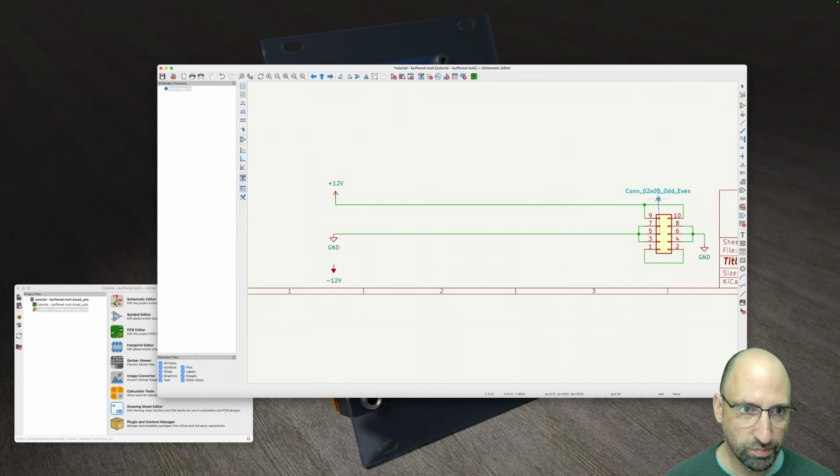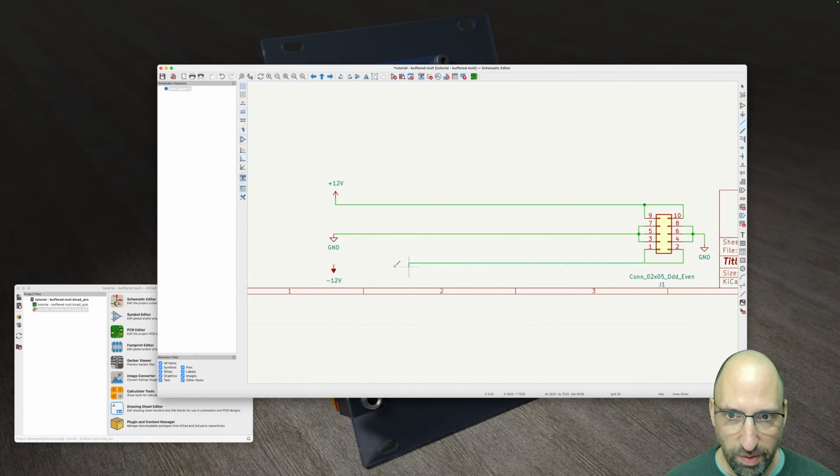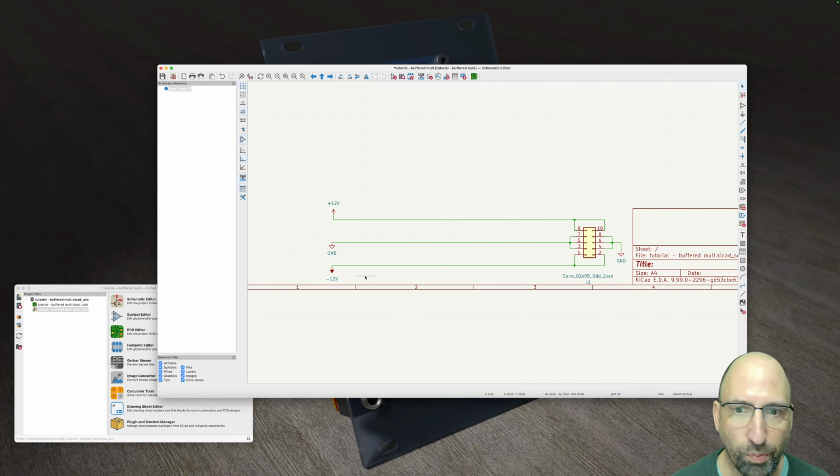Maybe just move it down there. Okay. And connect up a wire that connects up our minus 12 volts. So we've got some power rails.